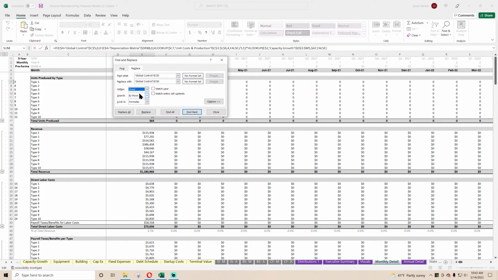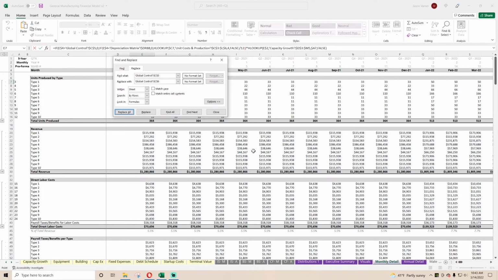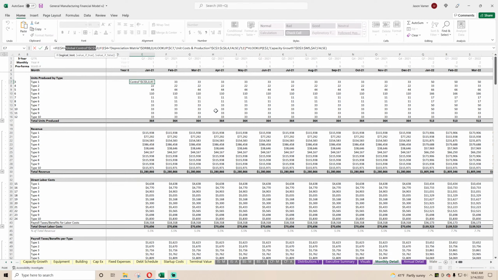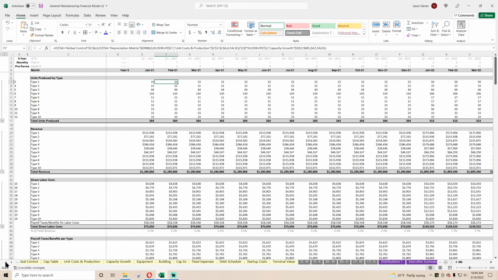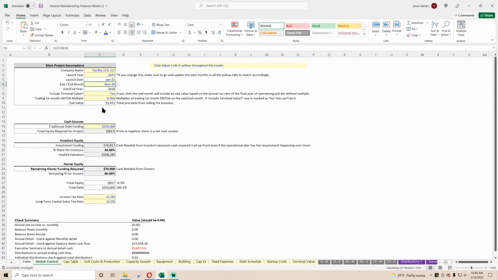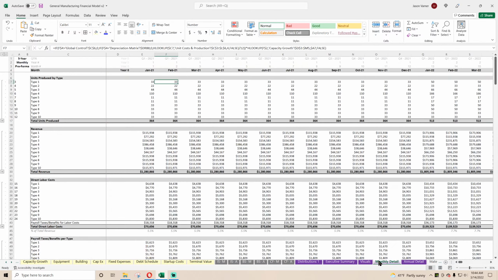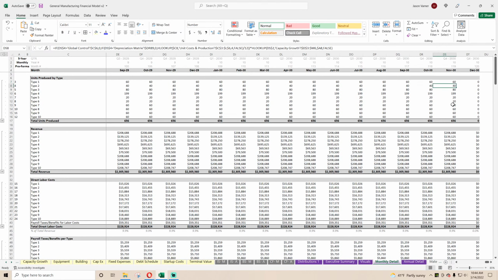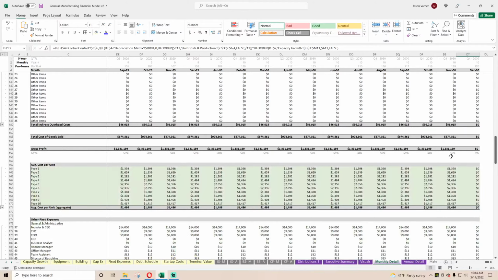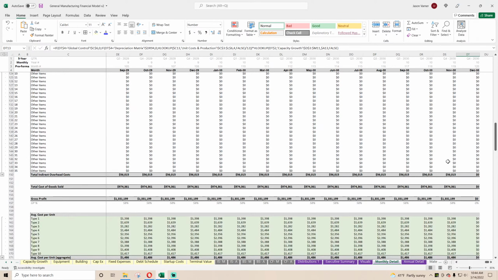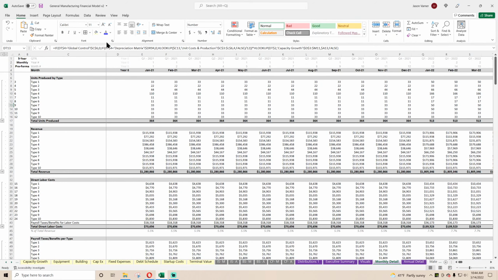And I just want to replace stuff on this sheet only. Okay. So now if I go and make this end month like November, we should see it stop in November. Perfect. All right. That was awesome. That works.